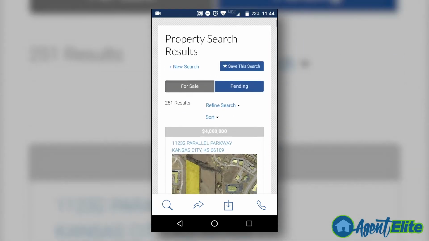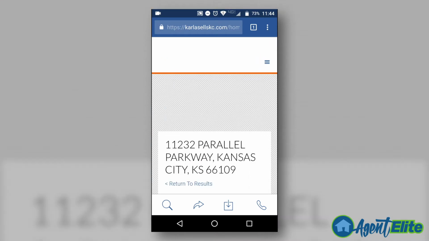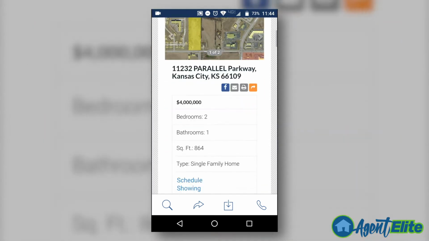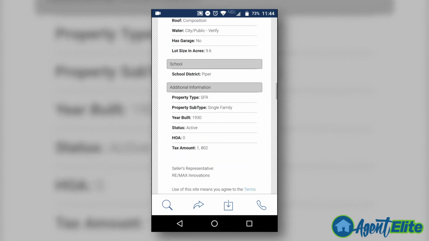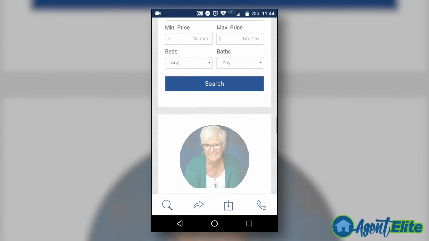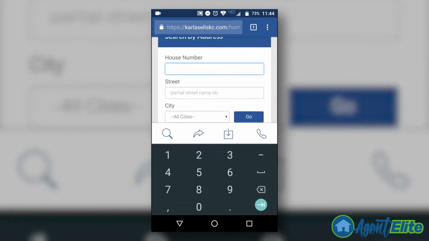One other aspect of the site though is searching by an address. So if I'm out and about in front of a house and I want to find out more information about that particular listing, I can go right into your site. And here's a search by address. So let's go ahead and put in an address here.